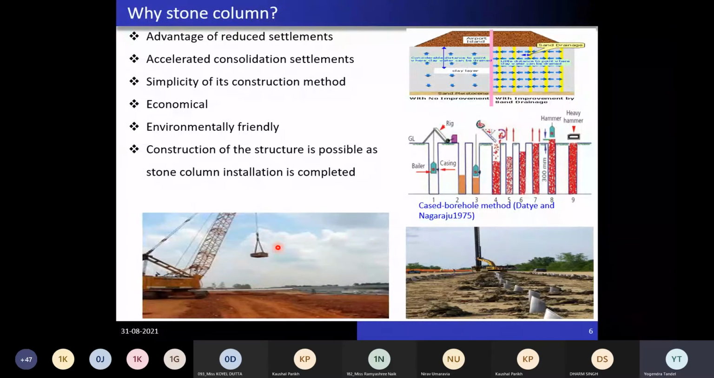Okay, so there might be certain economy needs in the project. Say, for example, dynamic compaction is not possible in an urban area, because when we have a structure very near, cracks might develop in it. Likewise, with PVD, the prefabricated vertical drain installation alone will not serve the purpose.